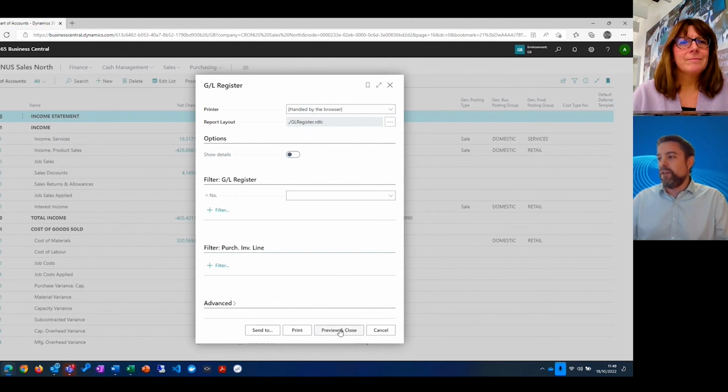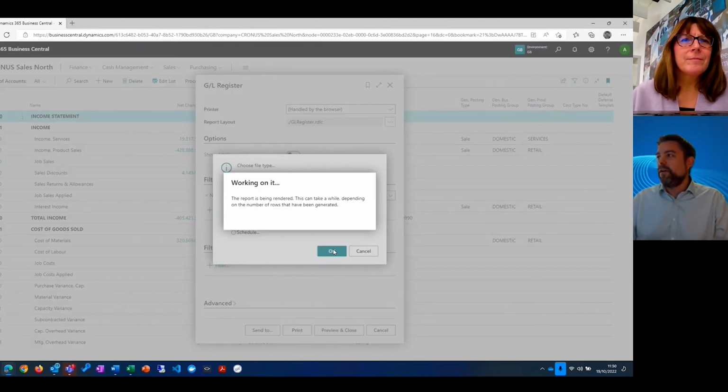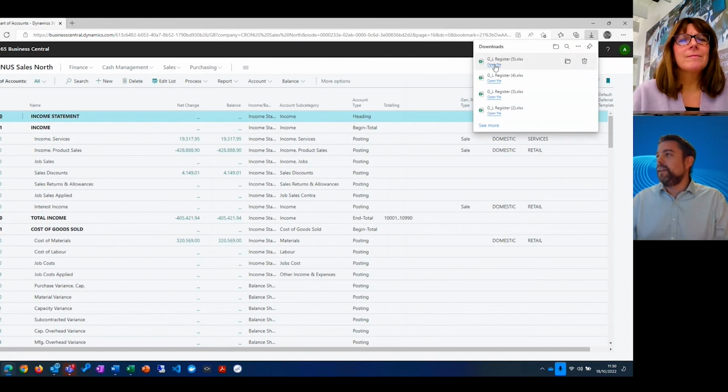Now I could preview this on a PDF, and it's hundreds of pages long. But what I'm going to do is I want to do an analysis in my mind. I want to create a standard report around, let's say, sales. So I'm going to take the GL register report. I will send it to Excel, data only. All right, and that's going to download me this Excel file.